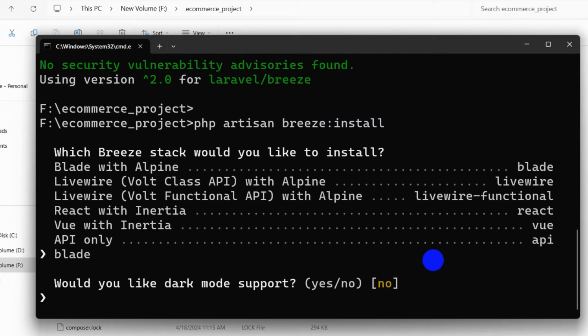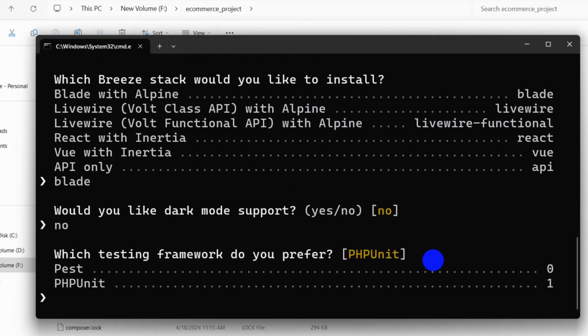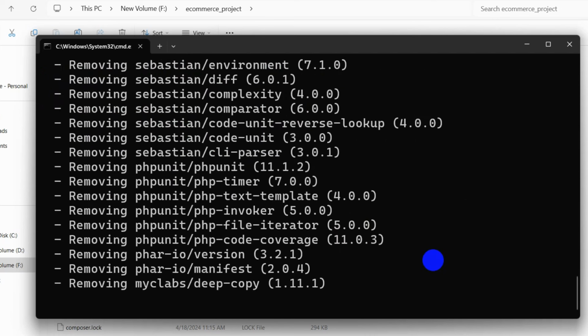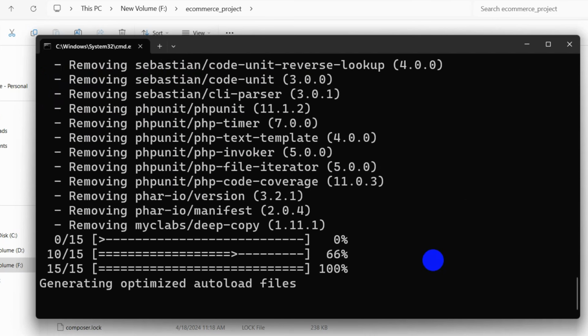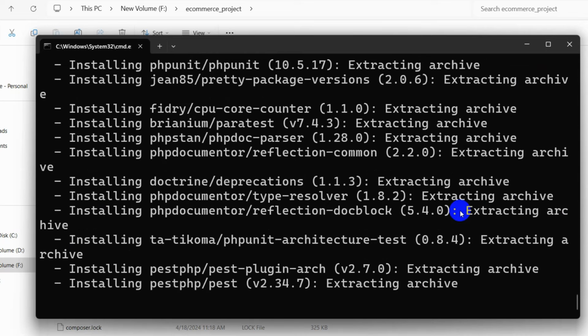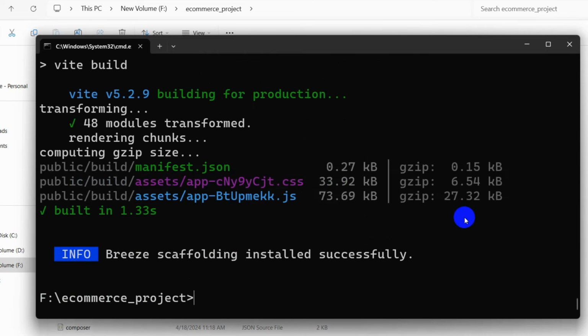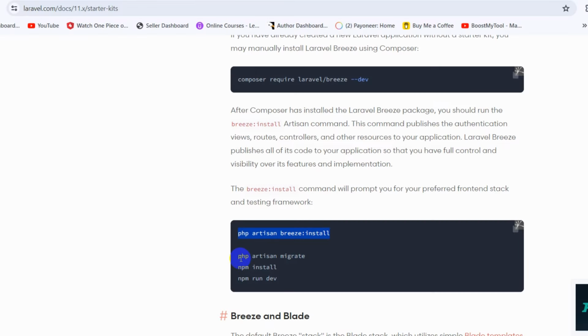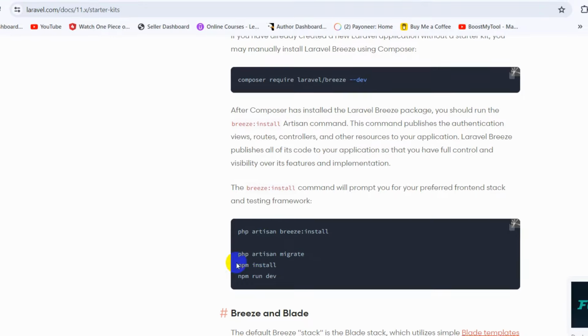And do you want dark mode support? Let's say no, let's say 0, and there you can see it is installing some packages. This may again take some time, so I will fast forward the video again, and here you can see this command is also done. After this command, we have to run the command php artisan migrate, but before that we need to make some changes in our project.